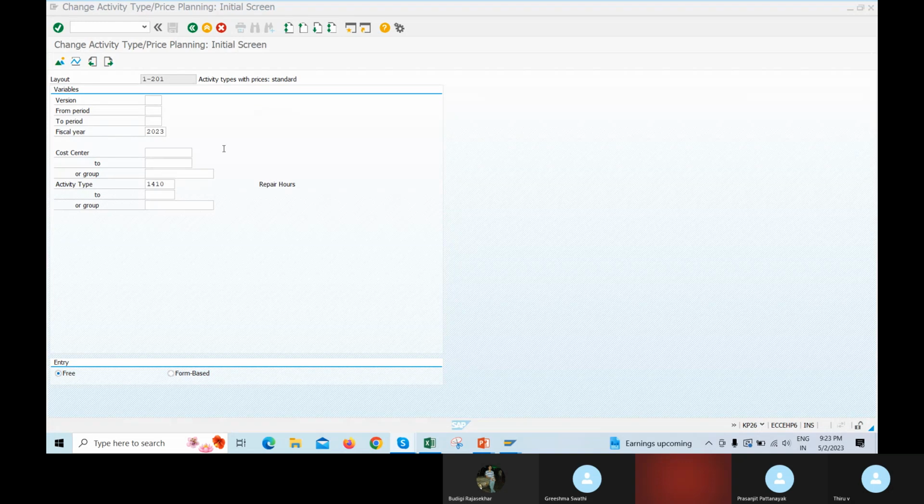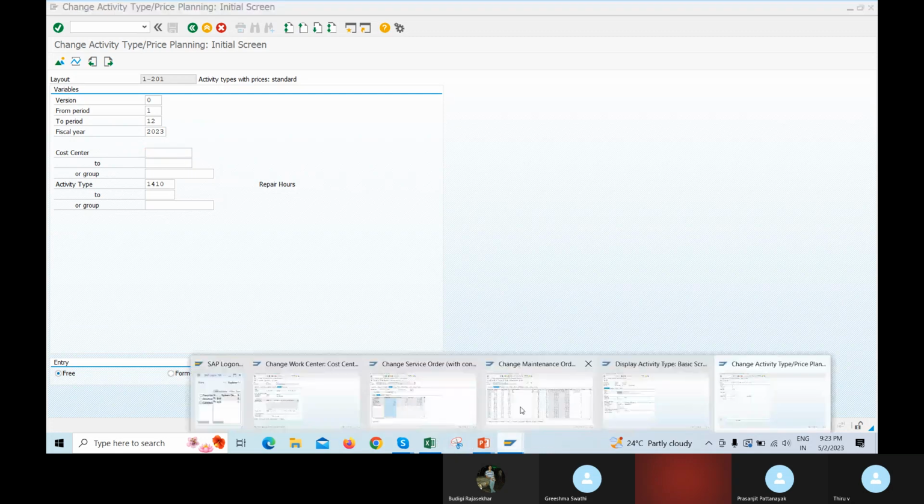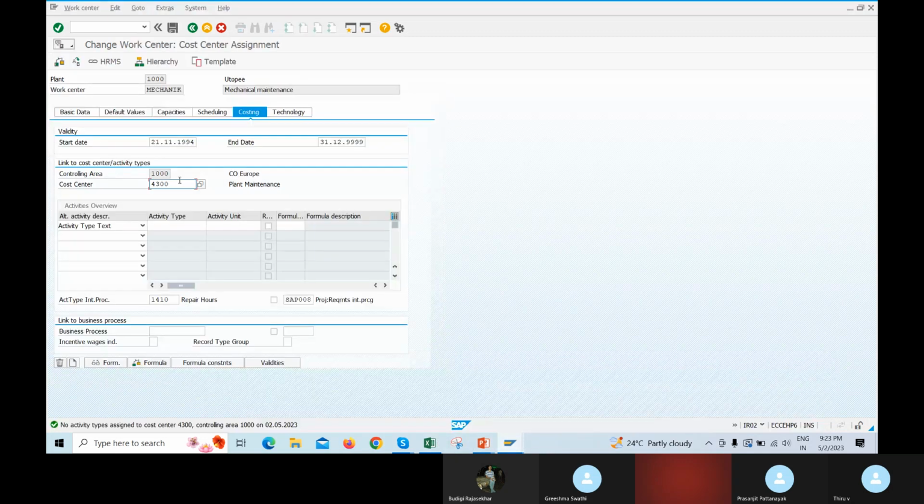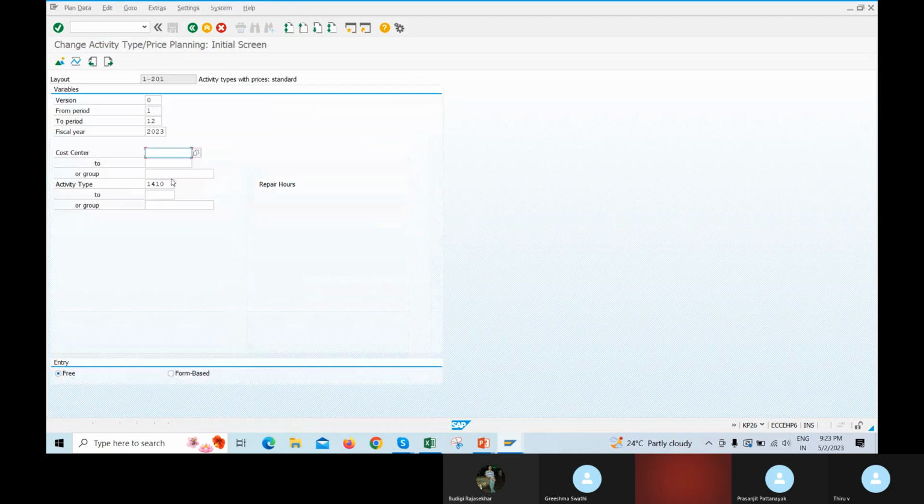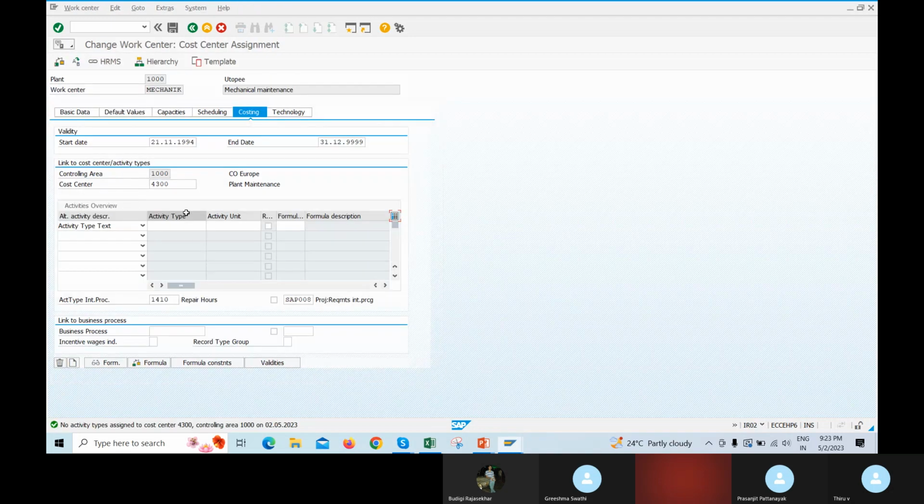If you come here, keep the version as 0 always, from period January to period December. Which year? This is 2023, right? Then you need to give the cost center. Go to the work center, copy the cost center and paste it here. I told you before also, the work center cost center is nowhere related to settlement.